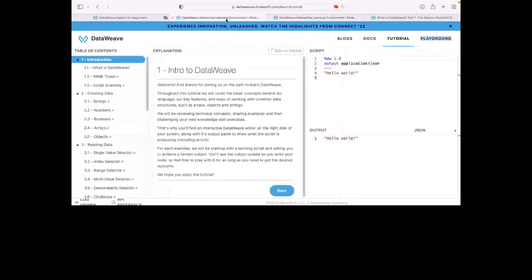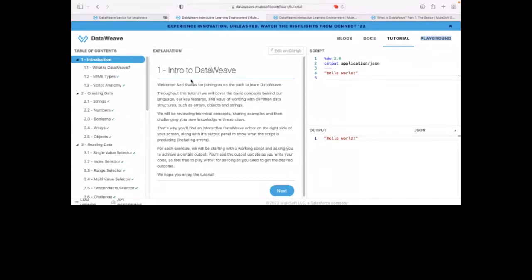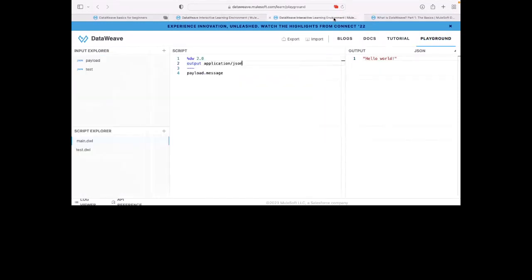Tutorial is the tutorial of DataWeave. You can see in the left pane the table of contents. We are going to see almost all the content, so it'll be very rapid. For each and every topic, they have given the best explanation here. The script is in the middle and the bottom is the output. So this is the output pane. So this is the tutorial section.